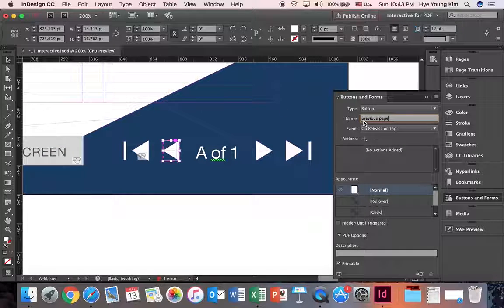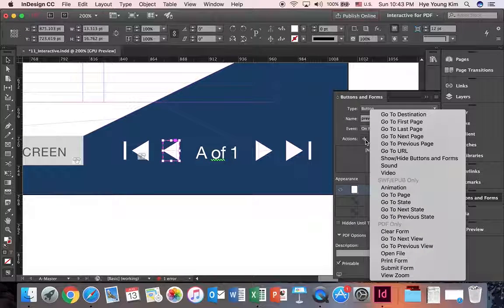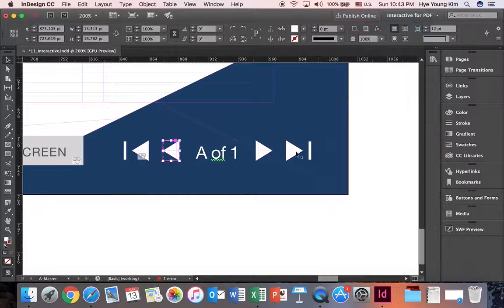Button name, so I can kind of find it. So event, regularly, on release or on tap will be working fine. And I'm gonna plus and go to previous page. Okay, this button is done.